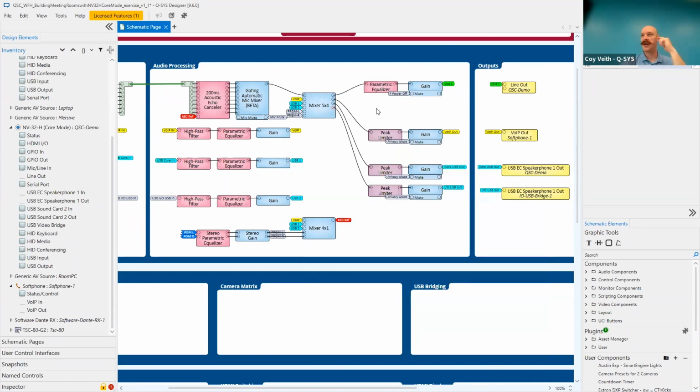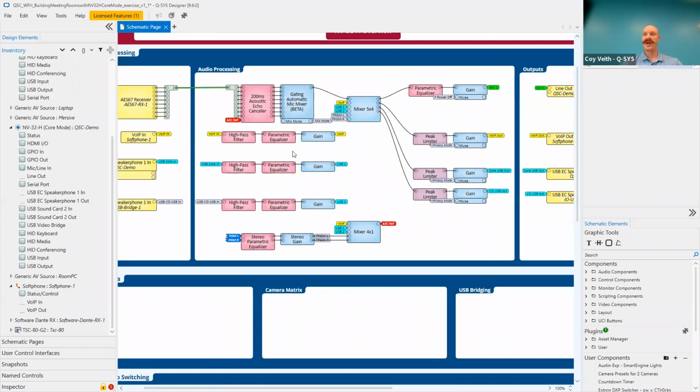I'm going to assume it's right for the sake of not wasting time doing that, but you got to make sure when you bring in a matrix mixer and are using it in this way, it does not come with anything routed by default. You'll have to go in there and do that.